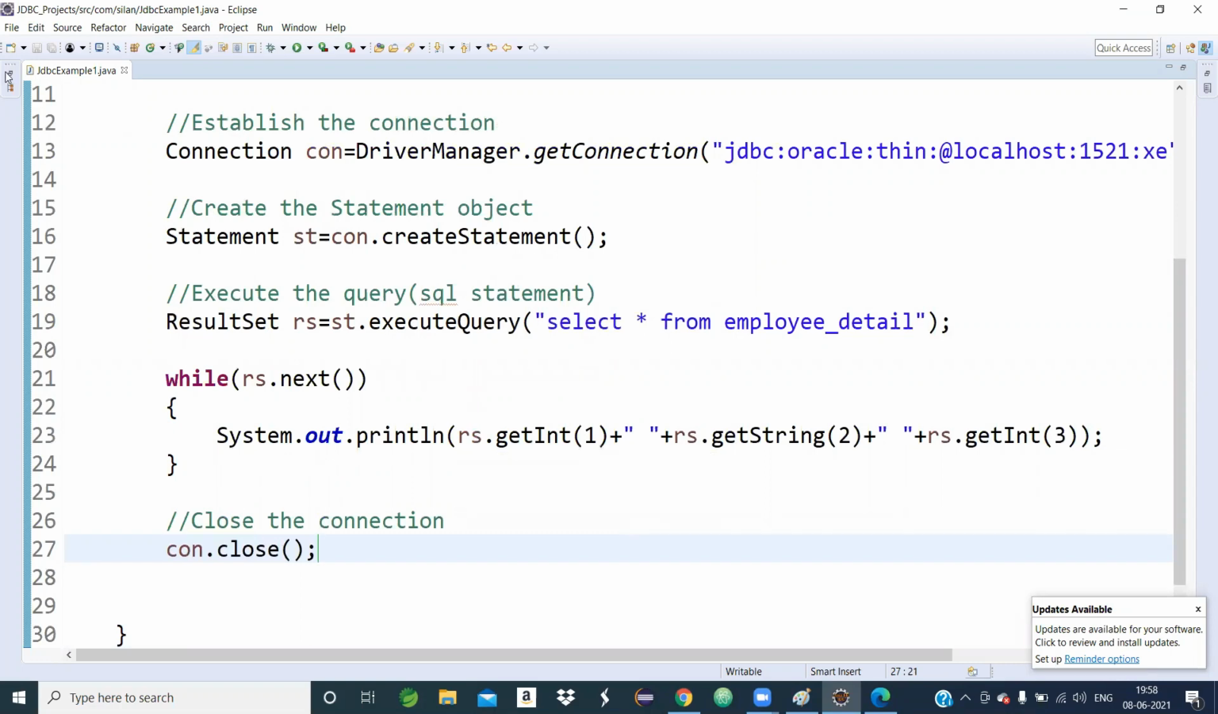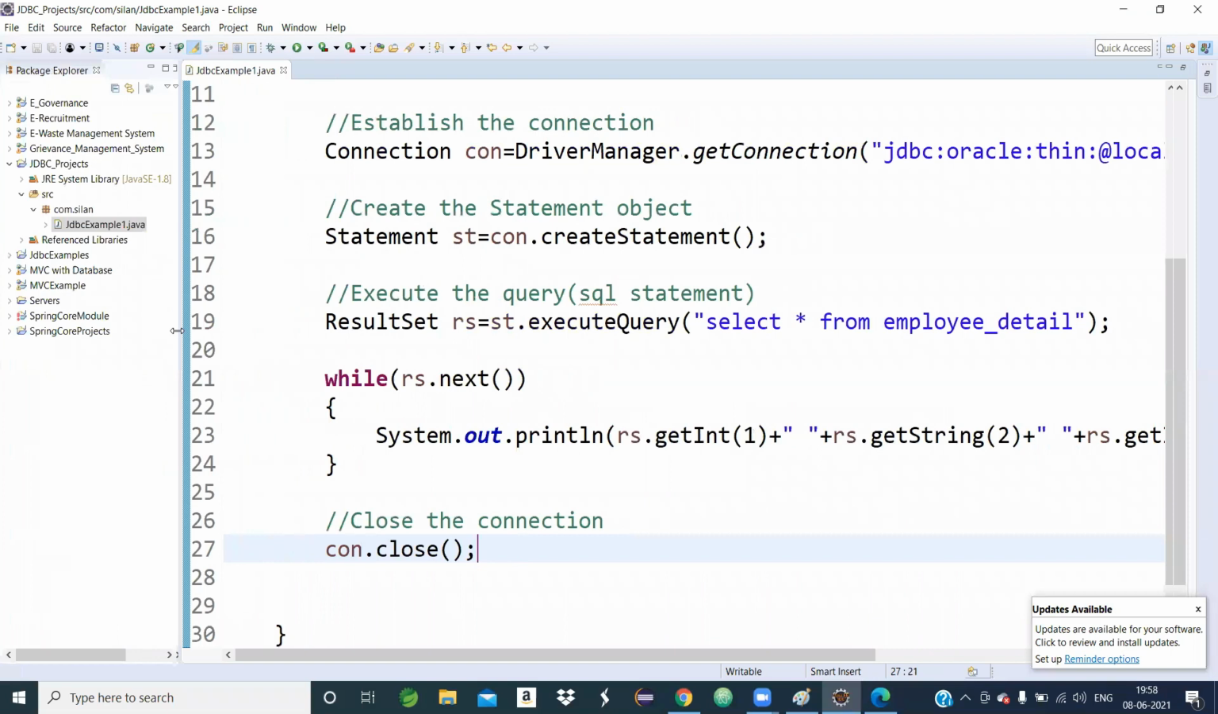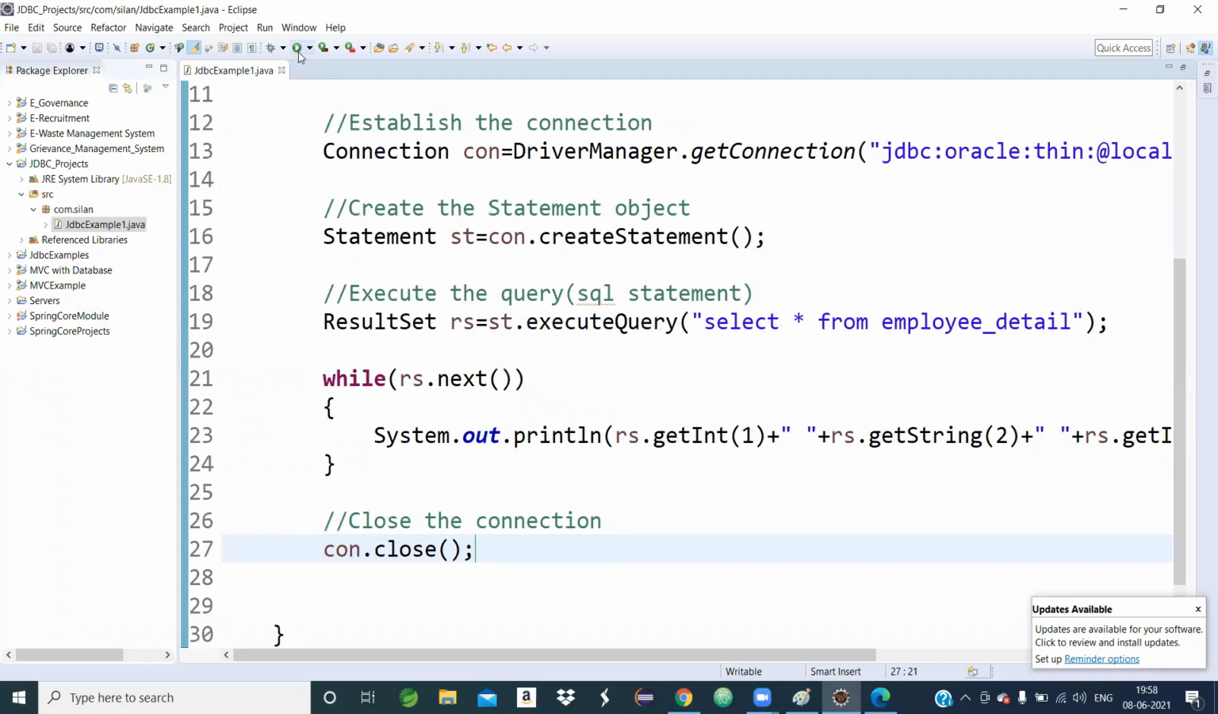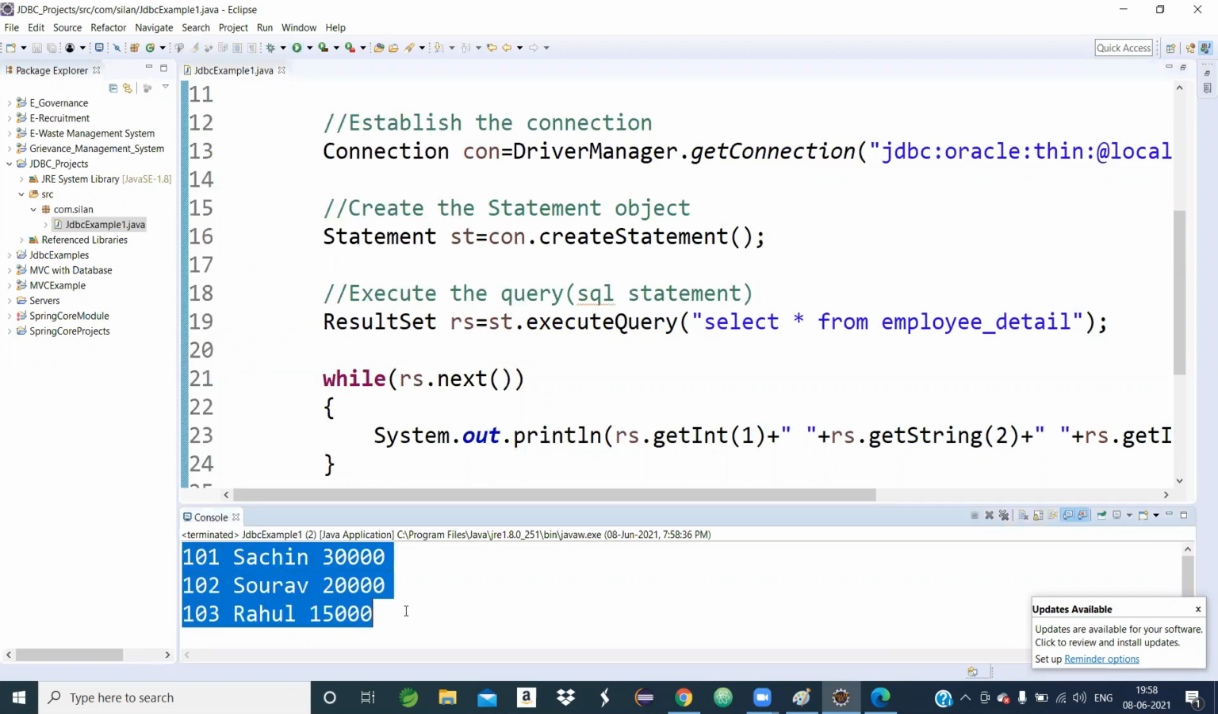In the Eclipse environment, it is very simple to run. Just see where my cursor is. This is the run option. Now I will save again and hit run. Now execution is going on. I got the output: 101 Sachin 30,000, 102 Saurabh 20,000, 103 Rahul 15,000.